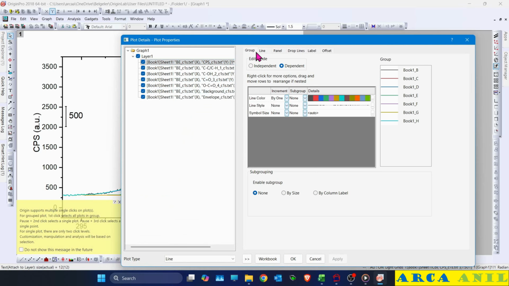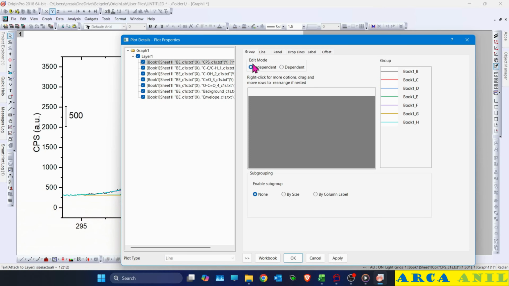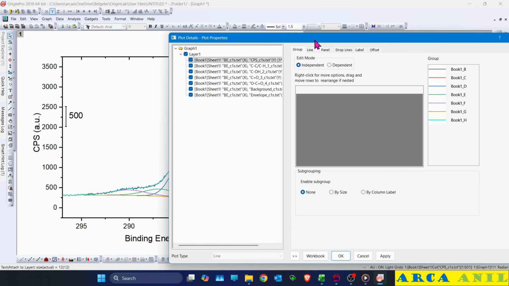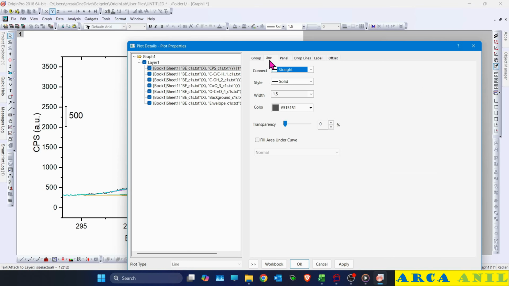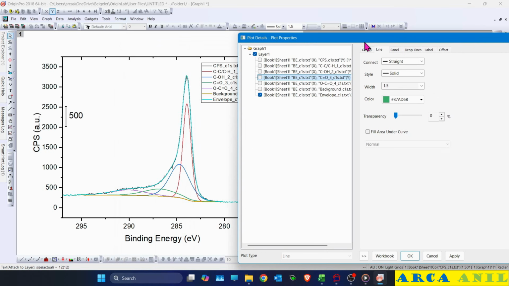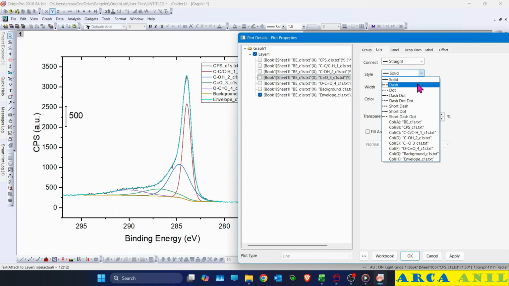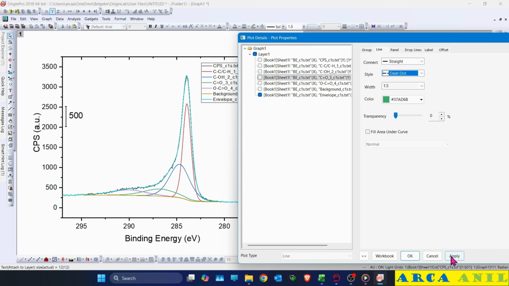I want to make the envelope dash by dash. Therefore, I have to choose independent from the group. I double click the lines. I choose the independent. I go to the line and I want to look at the envelope. I will only click the envelope. Okay. And envelope should be dots. So not a solid line, maybe dash dot. Dash dot might be beautiful.